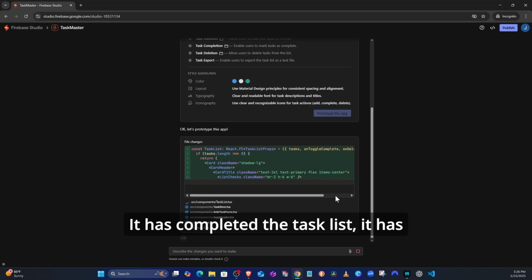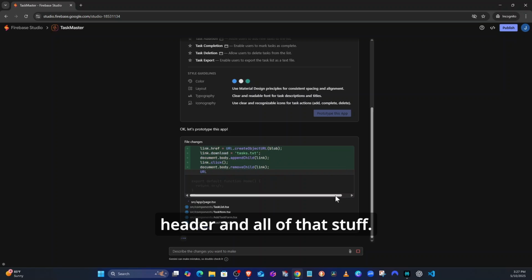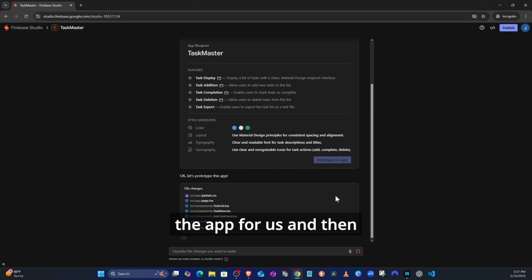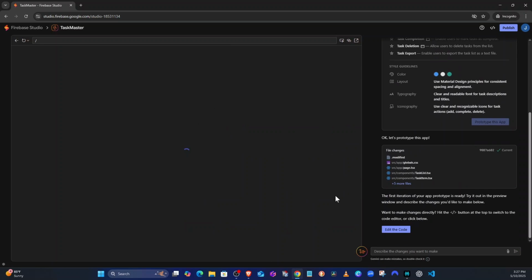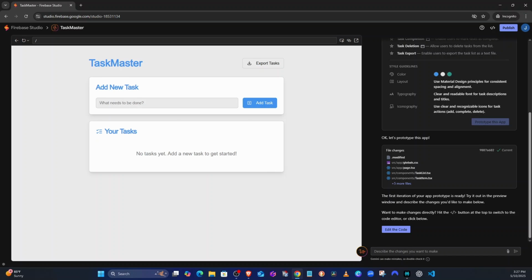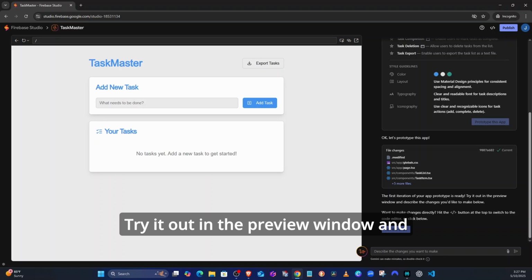It has completed the task list, it has added a task form, app header, and all of that stuff. We'll just wait for Firebase Studio to build the app for us, and then we'll test it and see if it works the way the prototype or blueprint was supposed to work. Here we have our app, Taskmaster. The first iteration of your app prototype is ready. Try it out in the preview window and describe the changes you would like to make below.